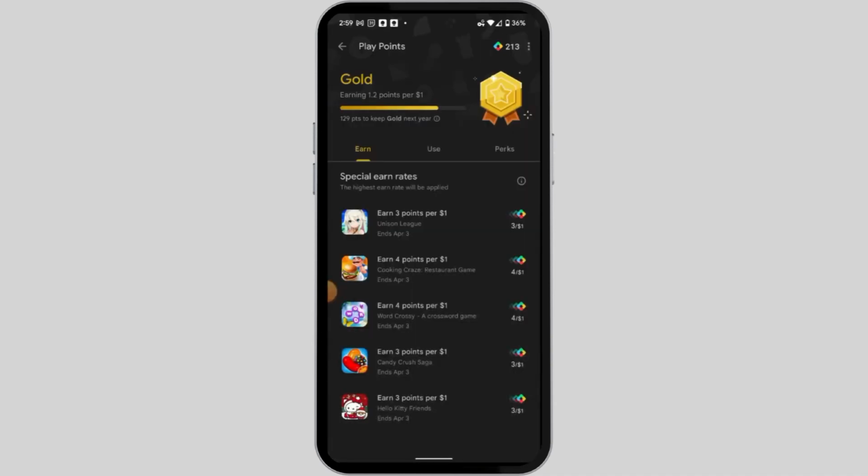Here you can find your level. Here you have three different categories: earn, use, and perks. In the earn section, you can earn different points, such as here it says earn 3 points per $1, earn 4 points per $1. So you can choose whichever you want to earn your points.